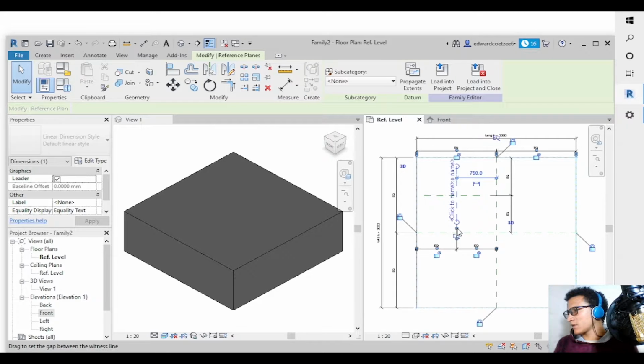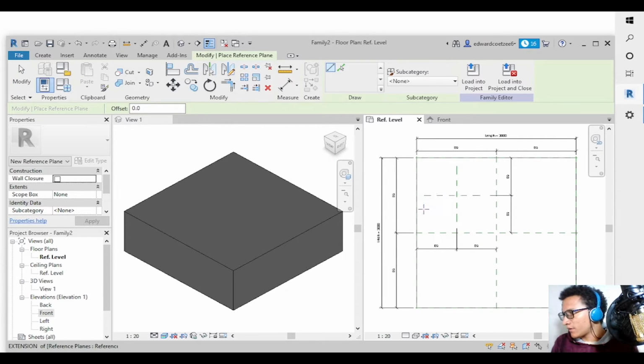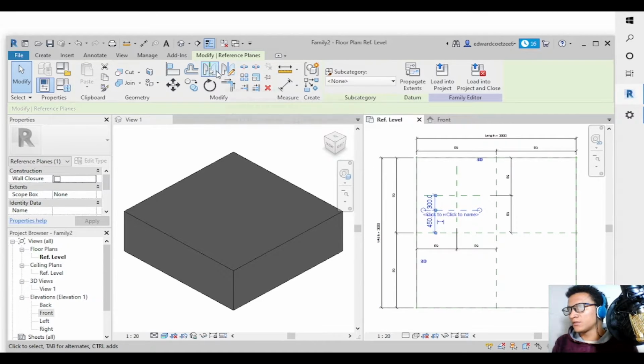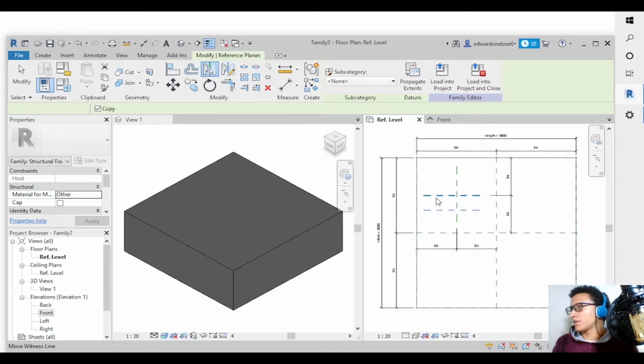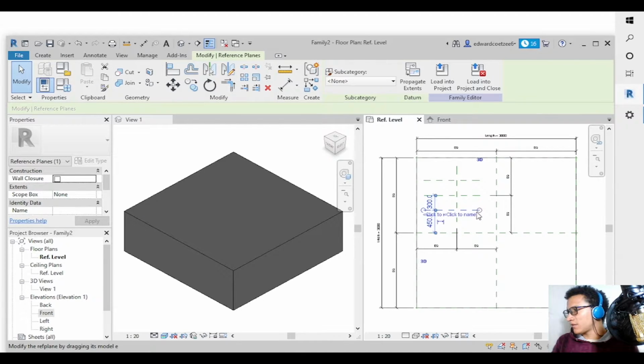So basically what's going to happen is I'm going to say reference plane again, and draw it on this side, and then select it and go to mirror, and mirror it so that it flips to the other side. The same for this side. Let me just extend it a bit. Let me extend this one as well.